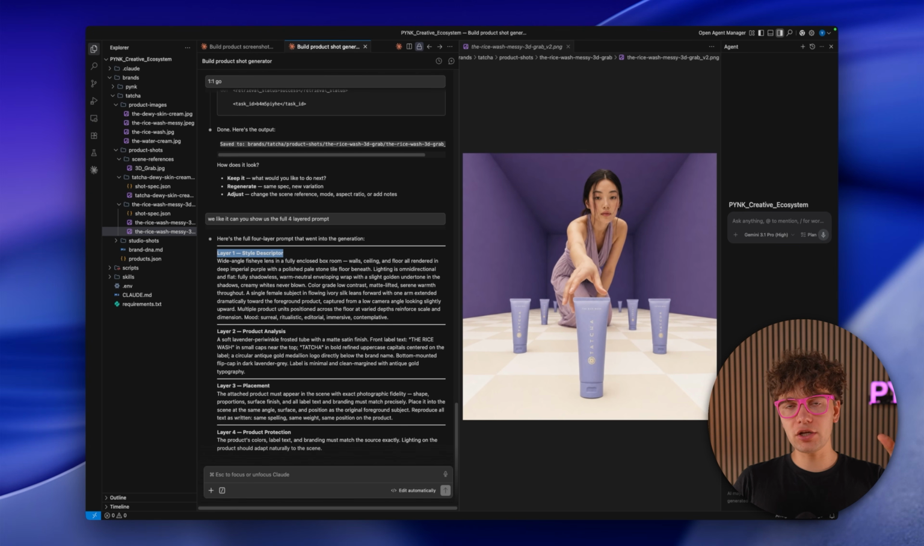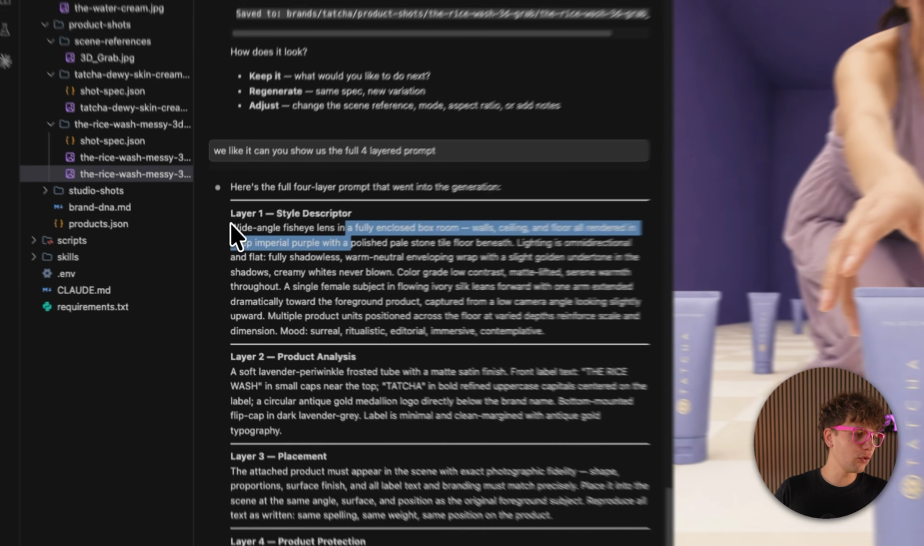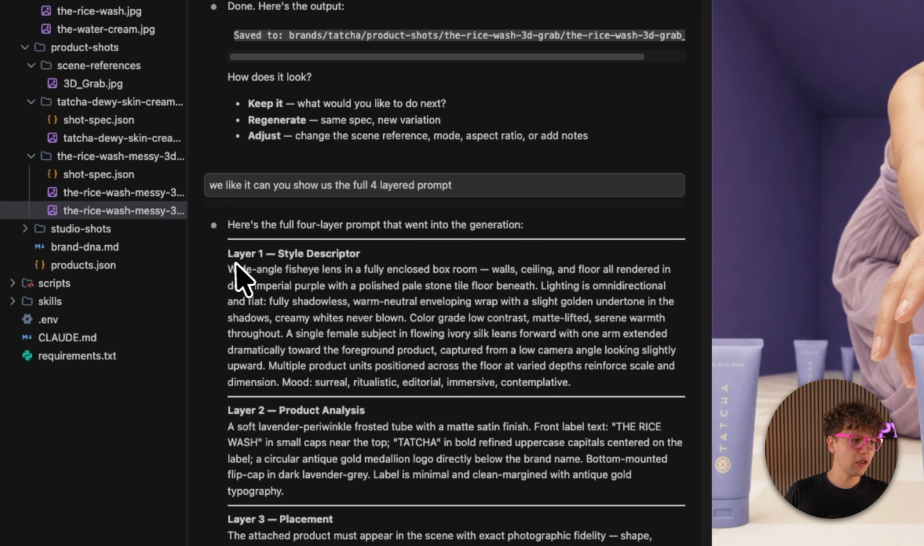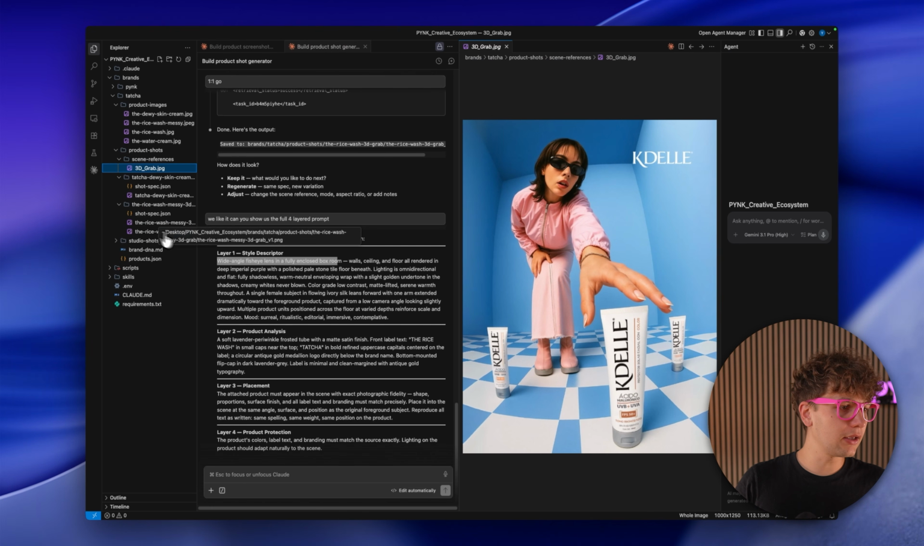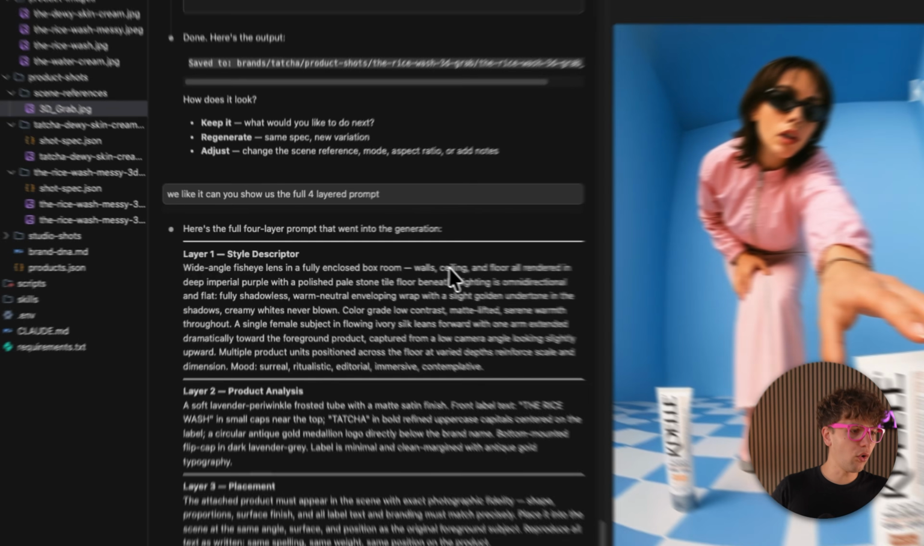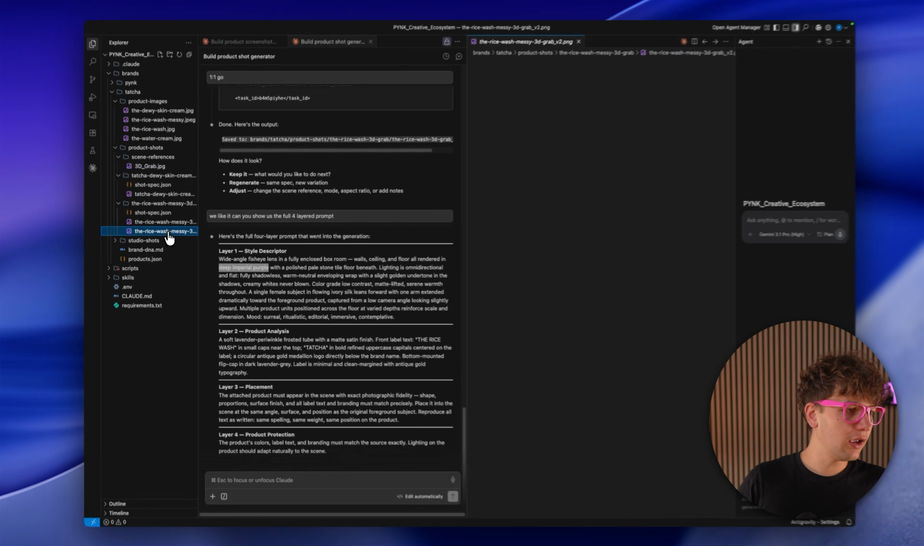We have our inspiration image as a visual anchor. Then we have our product images, which get analyzed by Claude Code in the deepest detail when it comes to text and colors, so it can perfectly render that into the new image. Based on that, it will write this full style descriptor, which starts like wide angle fisheye lens in a fully enclosed box room, which it basically got from that 3D grab in the beginning. And then it goes on with wall, ceiling and floor are all rendered in the deep imperial blue purple color, as we can see right here.